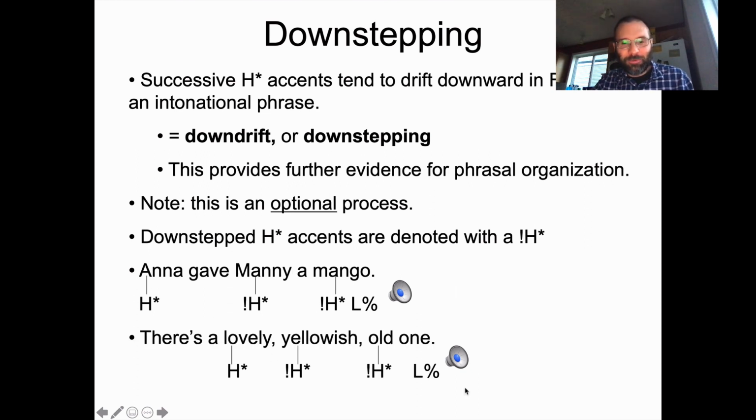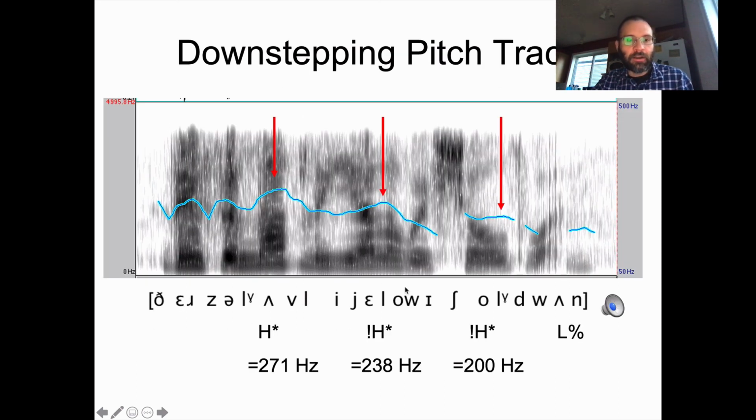Anyways, here's another example from Mary Beckman. There's a lovely yellowish old one. Same sort of idea, same pattern. There's a lovely yellowish old one. So after the first one, you transcribe these with an exclamation mark and an H star after it. And I've got an example here of what this looks like. There's a lovely yellowish old one.